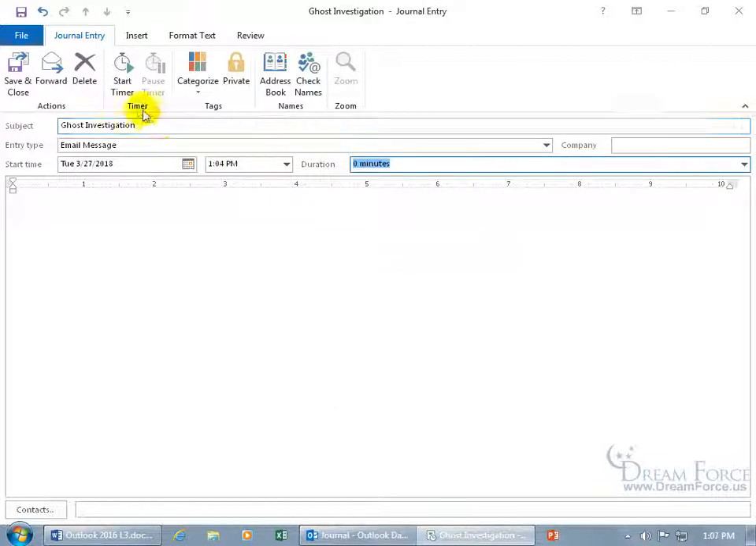You can actually come up here in the timer group and click on start timer. When I do that, it starts ticking off the seconds until it gets to a minute. You won't see it. There's no dancing timer out here going, hey, here's 1 second, 2 seconds, 3 seconds. When it hits 1 minute, it'll change it to 1 minute.